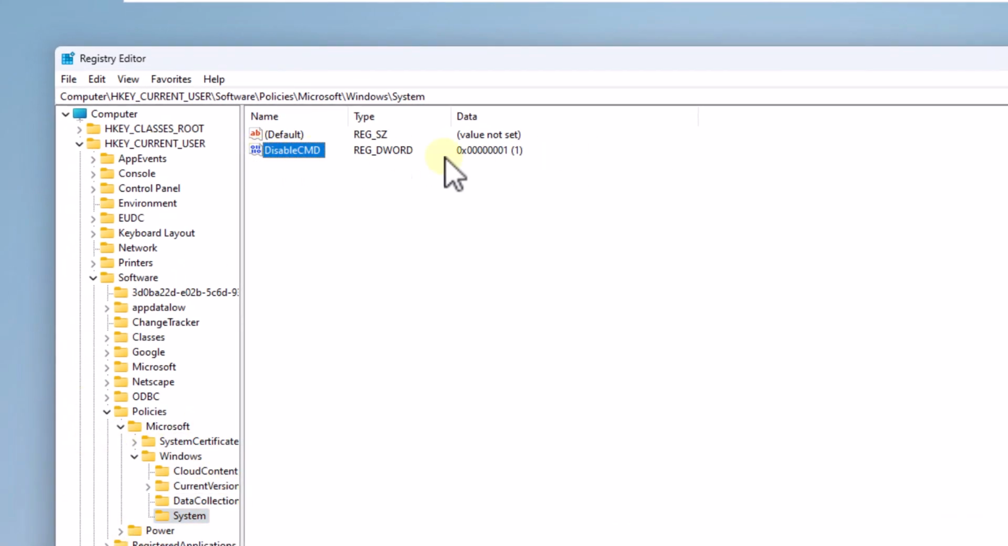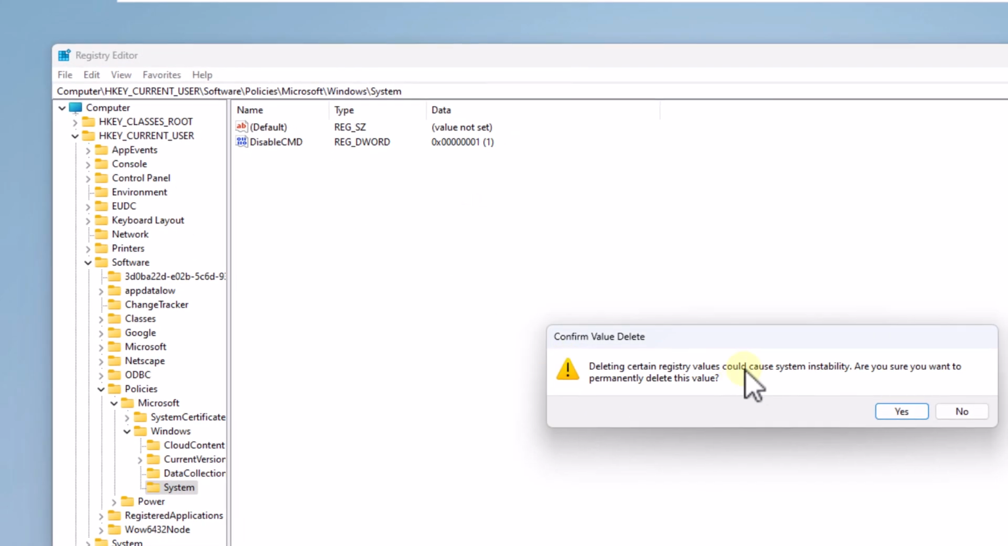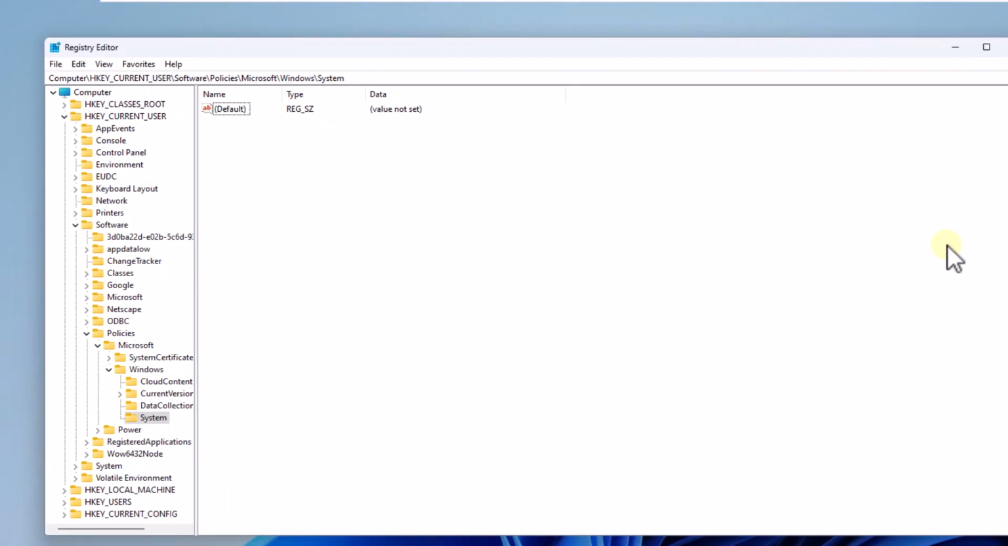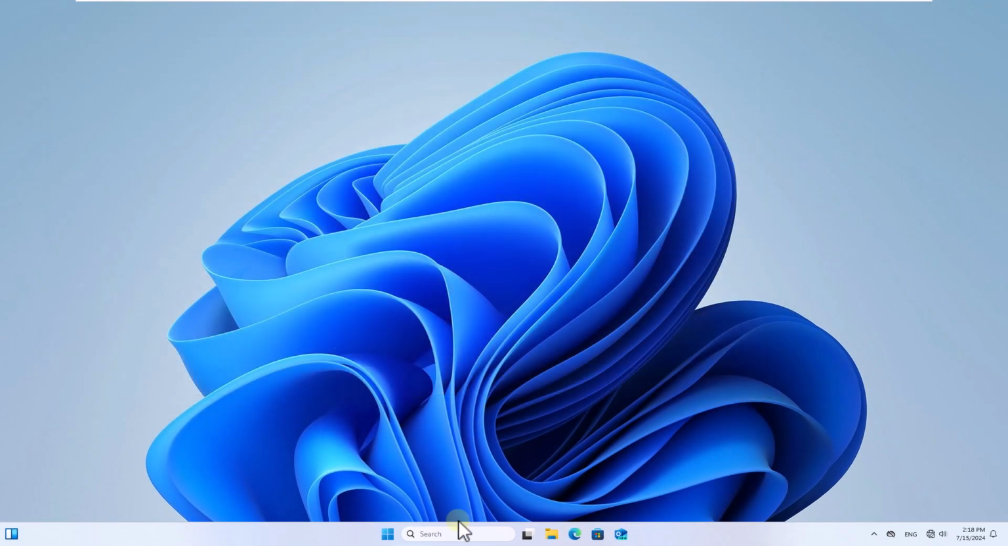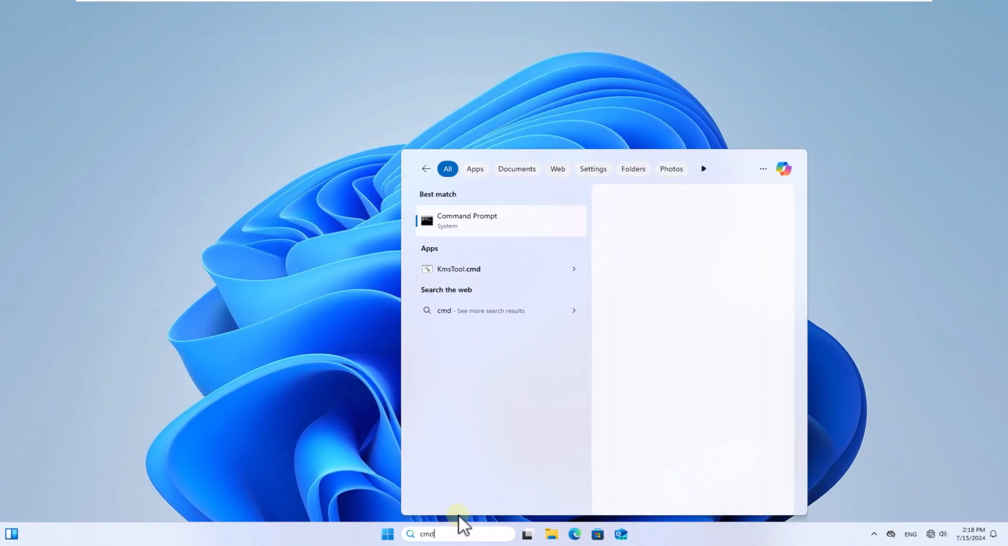There, right-click on the value, disable CMD, select Delete, click Yes to authorize. You can now see that you have access to the CMD console without errors.